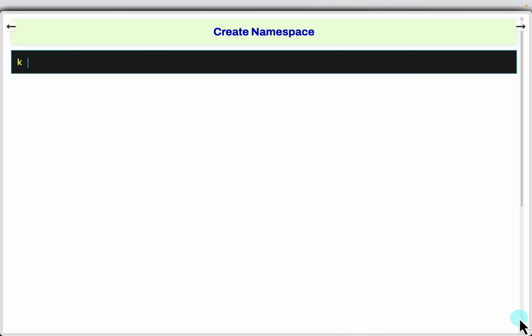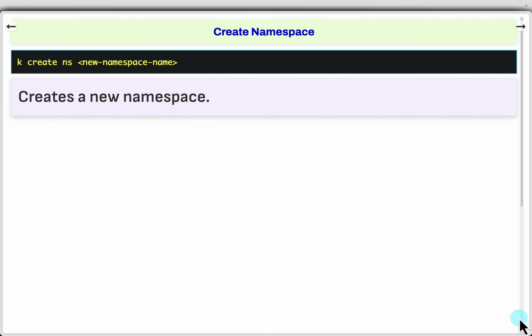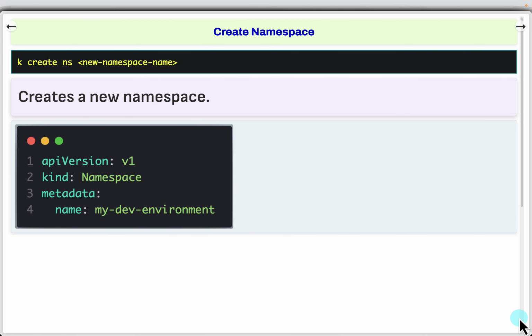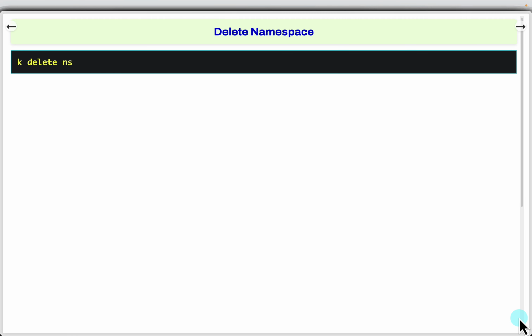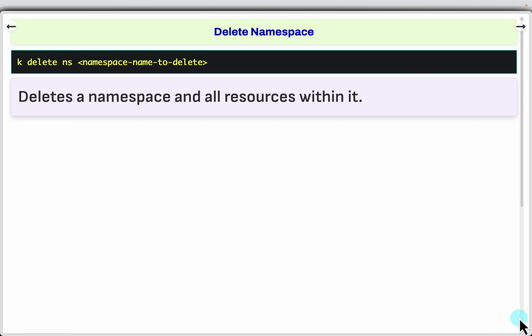Next, to create a namespace, k create ns followed by the namespace name. This creates a new namespace, and the backend YAML will look something like this. It will have API version, kind, metadata, and the name of the namespace. Next, to delete a namespace, k delete ns followed by the namespace name. This deletes a namespace and all resources within it. Remember that all the objects and resources that are part of the namespace will also get deleted.